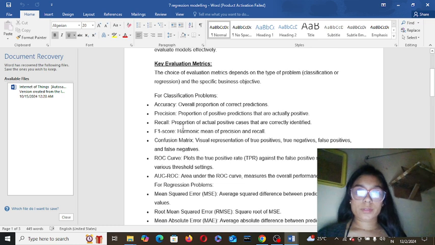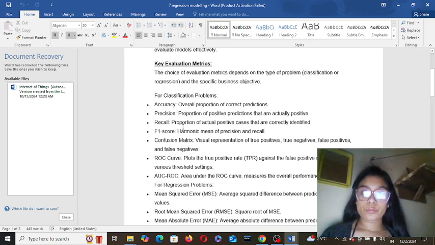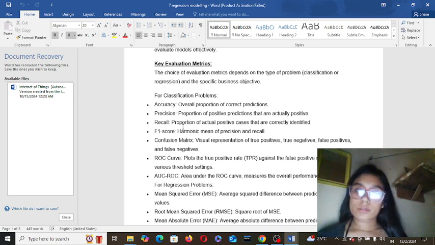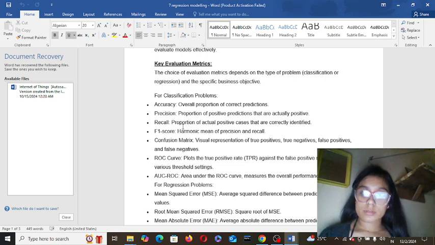And first is accuracy, the overall proportion of correct predictions. Precision, the proportion of positive predictions that are actually positive. Recall, the proportion of actual positive cases that are correctly identified. F score, that is the harmonic mean of precision and recall. Confusion matrix, a visual representation of true positives, true negatives, false positives, and false negatives.